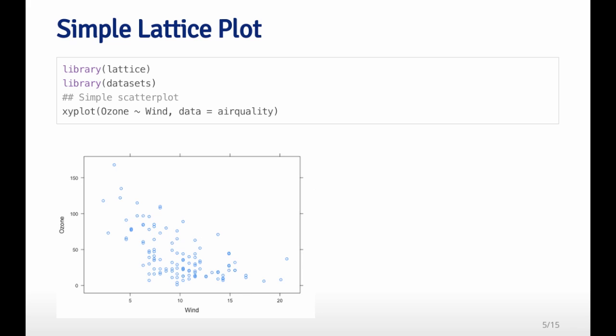So here's just a very simple scatter plot. I load the lattice package and the datasets package, and I'm plotting the ozone and wind variables from the airquality data frame. So you can see I just did ozone tilde wind, so I got ozone on the y-axis and wind on the x-axis. And this is your basic scatter plot, which looks very much like a scatter plot in the base plotting system. Notice that the defaults are a little bit different. It does use open circles, but they're colored blue by default.